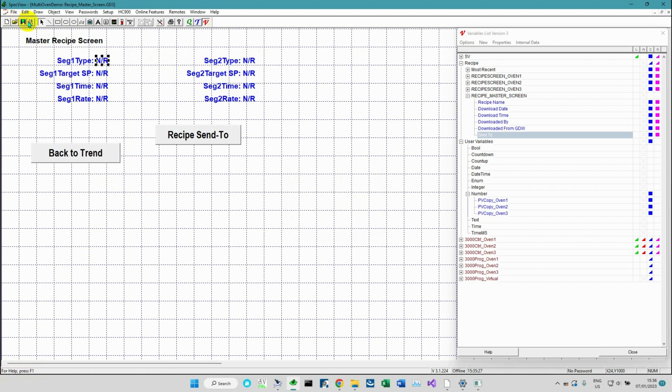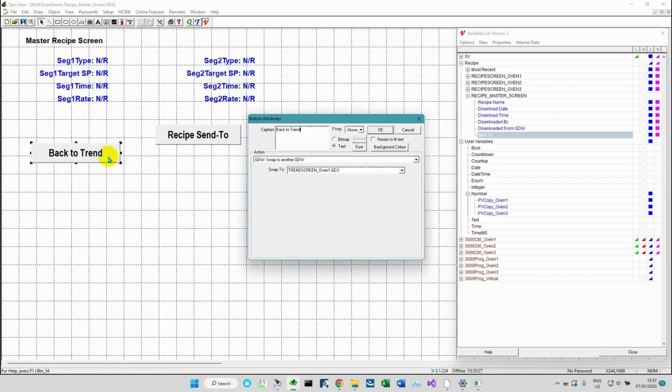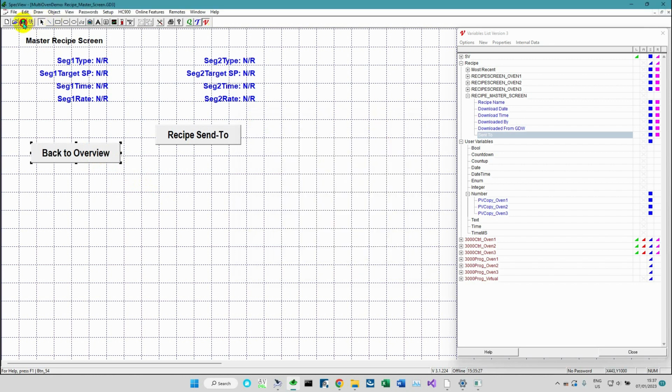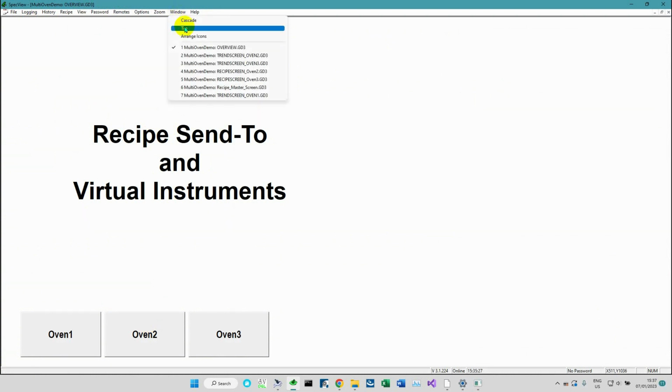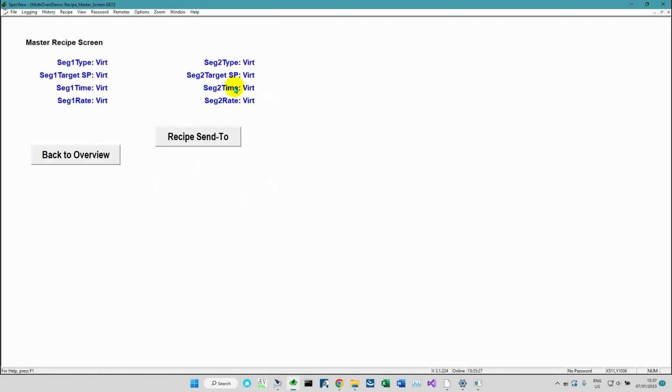So there's no point in going back to the trend chart because there is no trend chart for the virtual instrument, so I might as well make this back to overview, which I can't spell, and save. Okay, save, run. Okay, I didn't put a navigation button to get to my virtual recipe screen, but I'll open it from the Windows list. Okay, so you can see that the numbers on the screen say virt because it's virtual instrument.